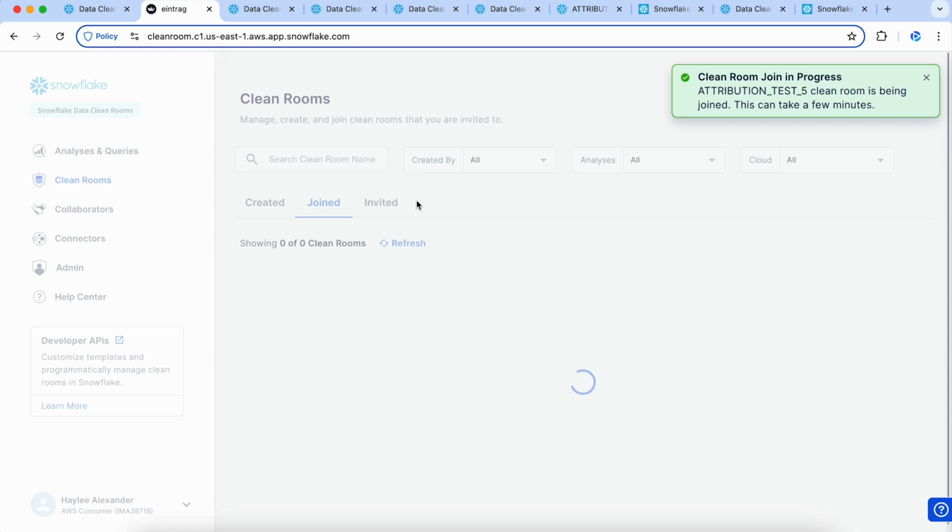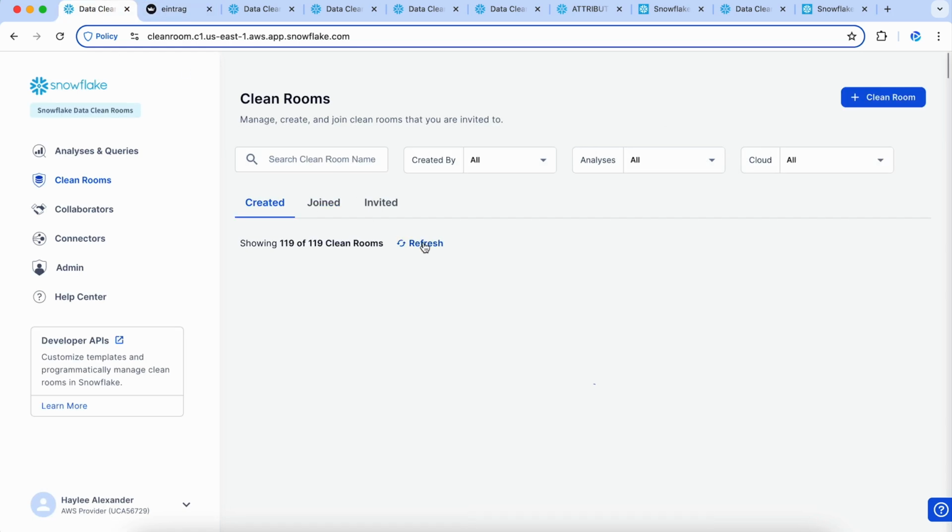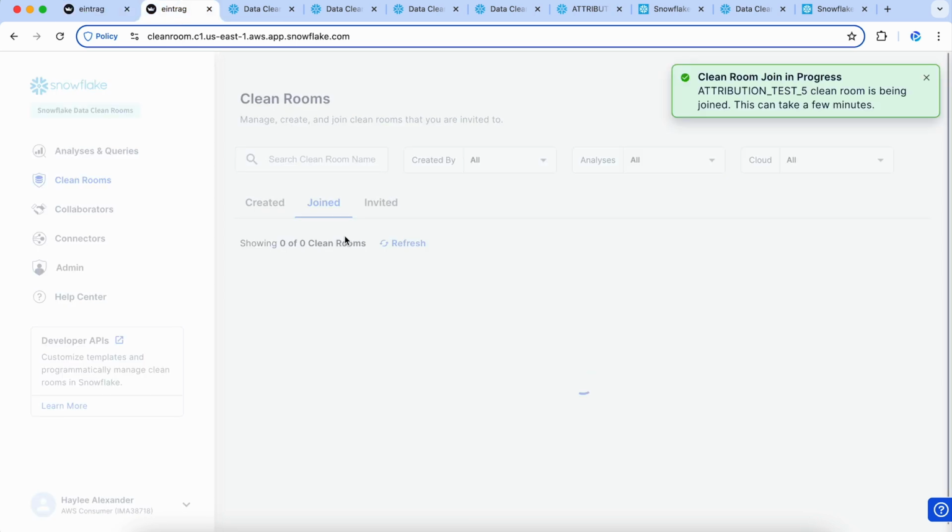Now that I have joined the clean room, and again, while the other clean room is getting mounted, I just sort of picked another clean room that I had loaded up.